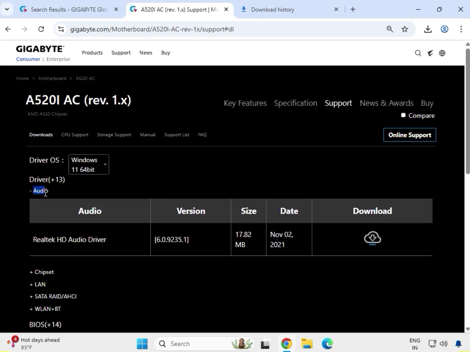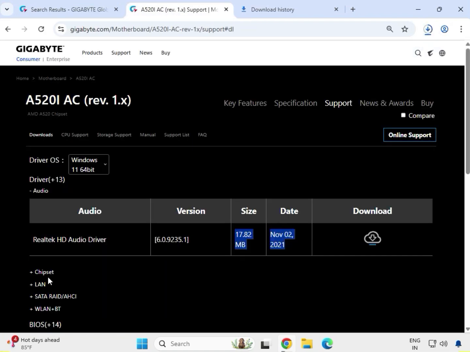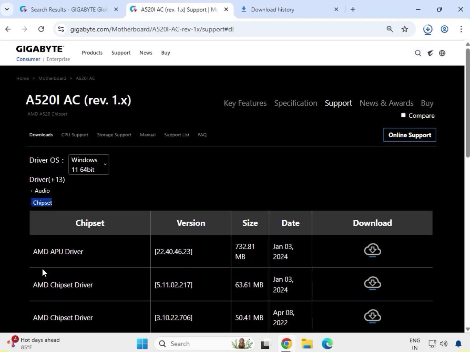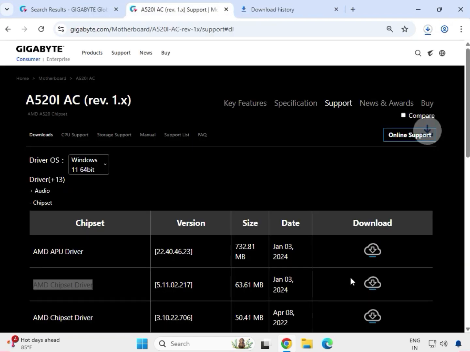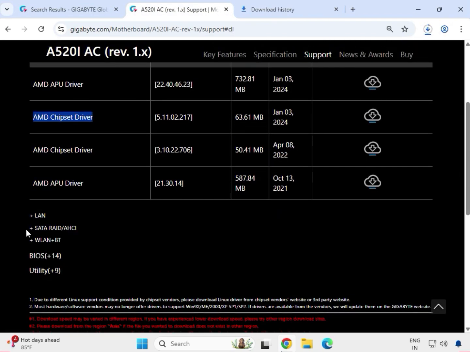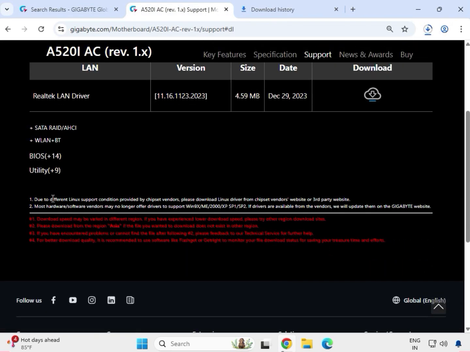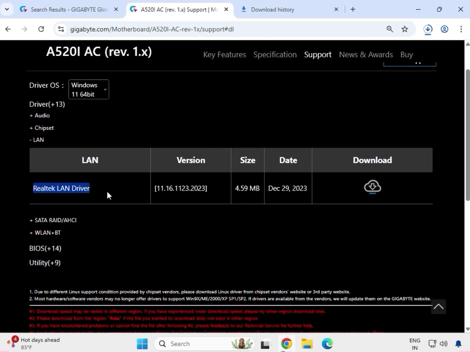So first, this is the audio driver, and you can see this is click to download. So this is the chipset, click on this, download the AMD chipset driver. So this is the click to download icon. Then the LAN driver, a Realtek LAN driver, and click to download.